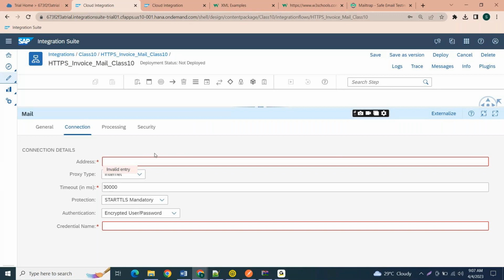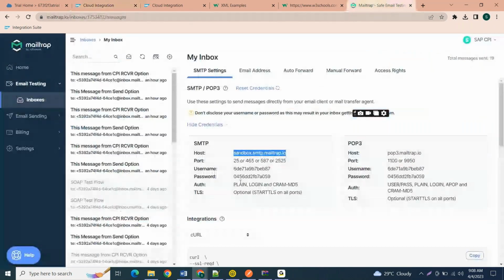If you don't have any idea, you can drag the mouse over to the text box, then you will get some example values here. Host name or address of the SMTP server, for example mail.domain.com colon 587. See, this is the example host. You can go to the Mailtrap server. This is the host actually, sandbox.smtp.mailtrap.io.